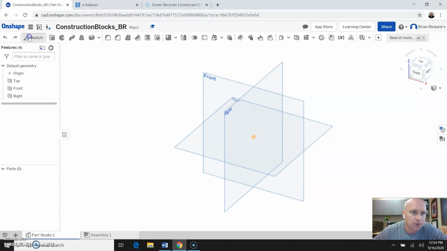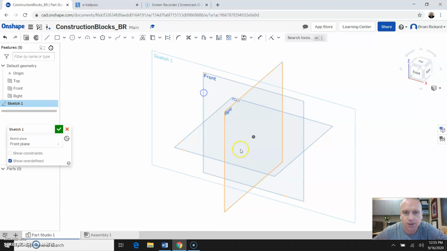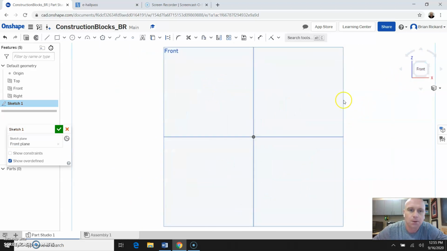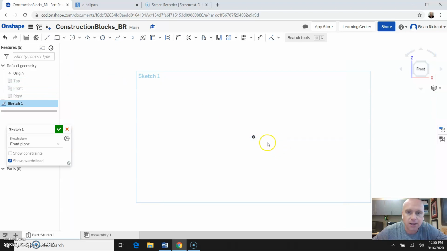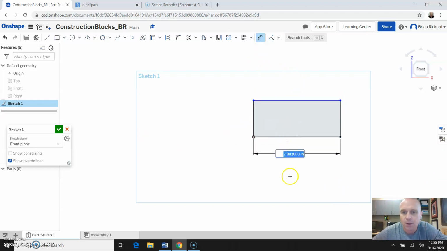And so the first thing I'm going to do is click on Sketch, and then I'm going to go ahead and click on Front View. I'm going to again turn off my planes so I just see the sketch. And you have all different types of sketch tools that you're going to be able to explore. For this red block, I'm going to be using the rectangle tool. So I'll draw a rectangle from the origin.